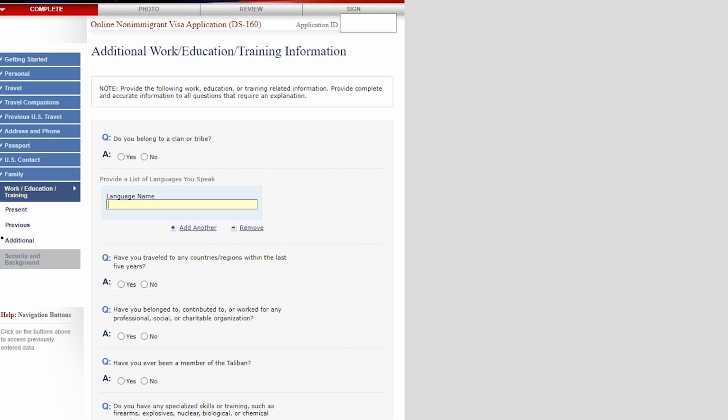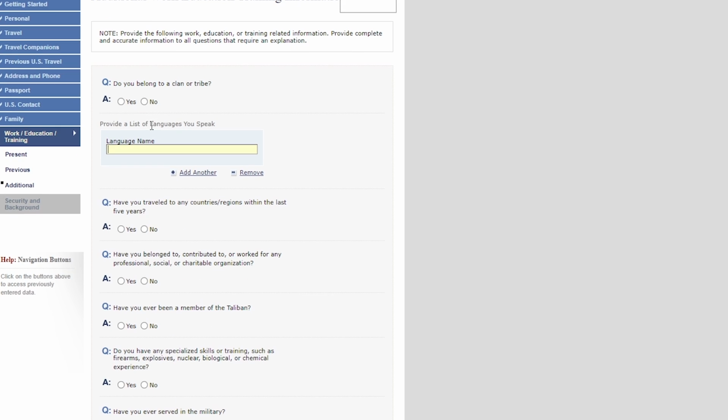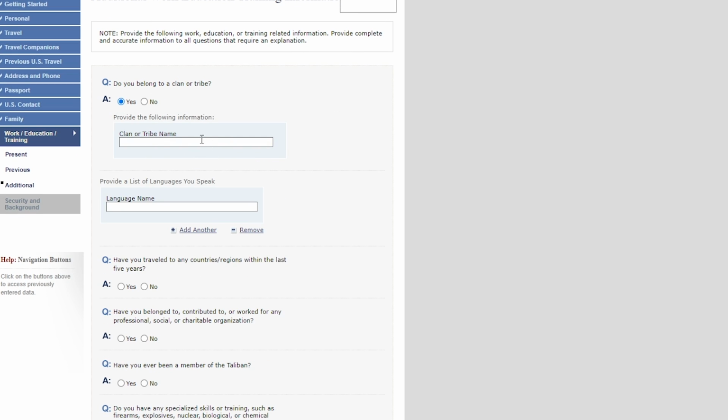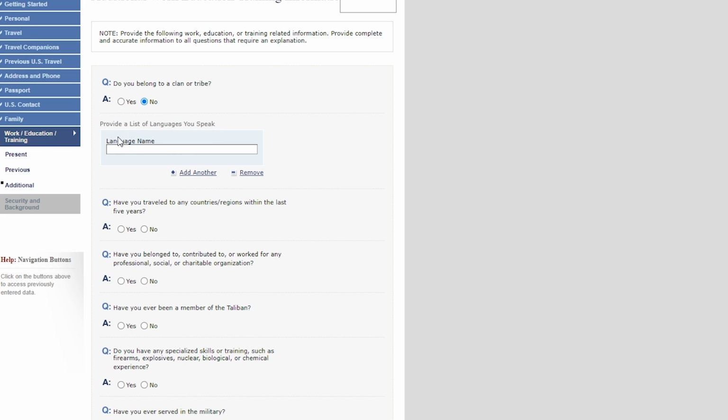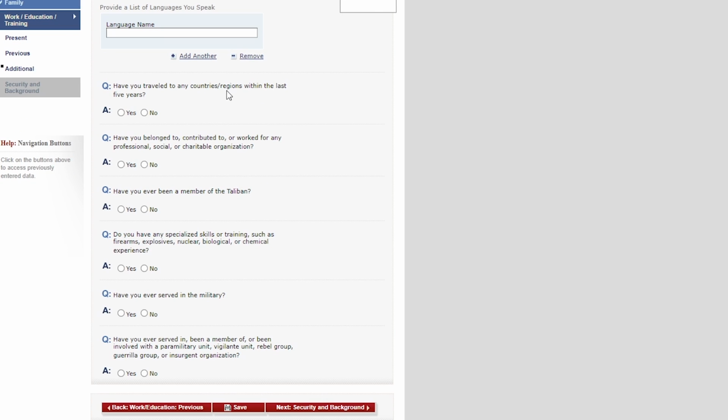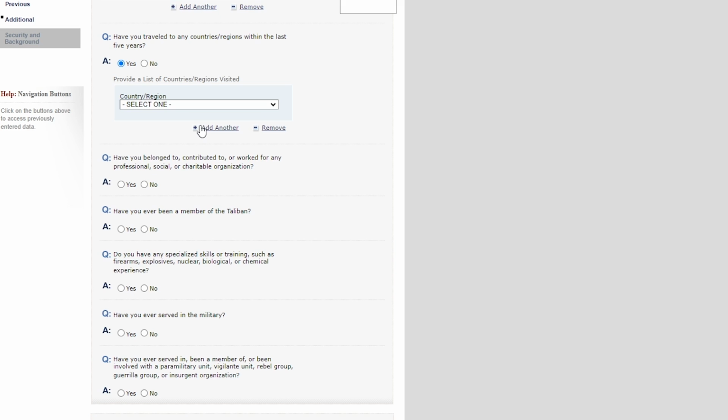Then you have additional work/education/training information. Do you belong to a clan or a tribe? And if you answer yes, you need to put the name of that clan or tribe. If you answer no, you can move on to the next question. You need to provide the list of languages you speak. Have you traveled to any countries within the last 5 years? If you answer yes, you need to add the list of these countries.